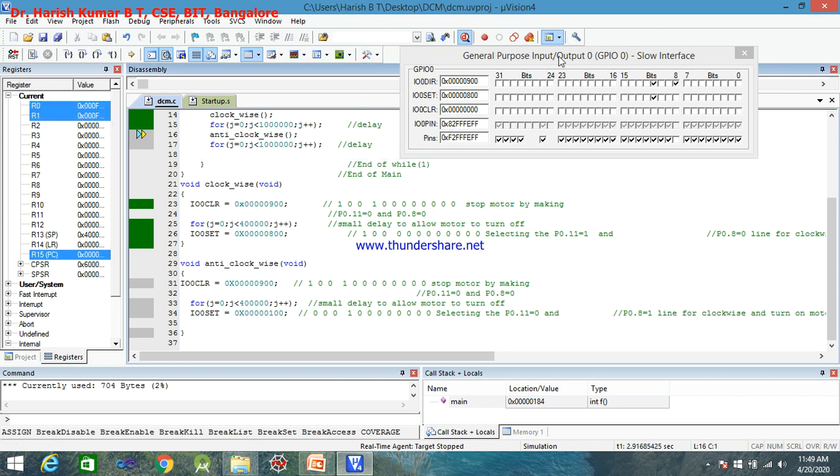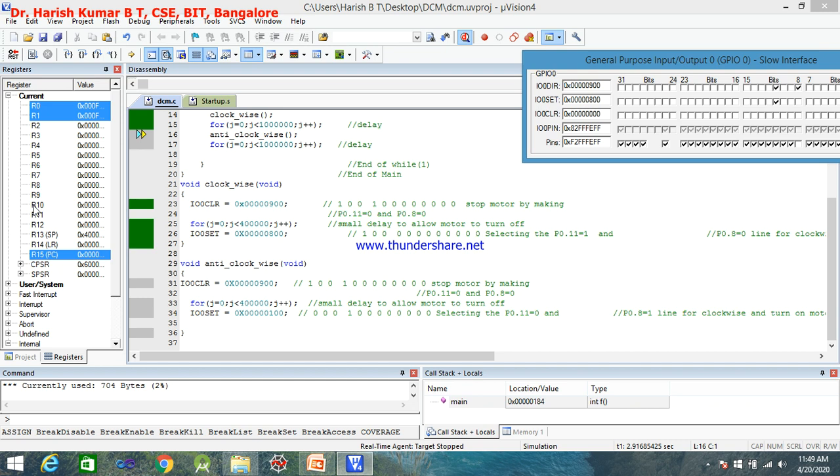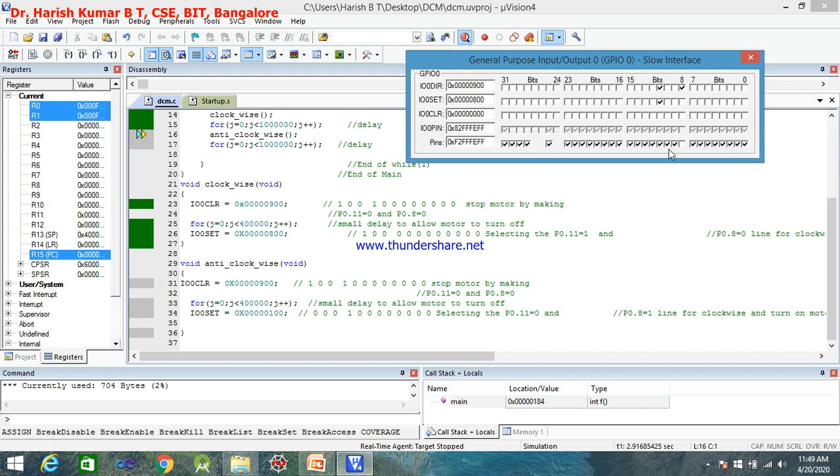So 10 lakhs I've given a little big. Yeah, it came out. Now I'm calling anti-clockwise direction. So till this time, this is 1 and 0. The motor is still running in the clockwise direction. Now anti-clockwise.